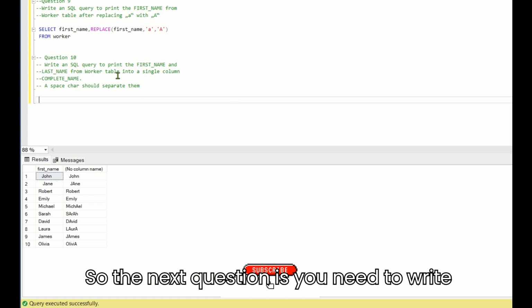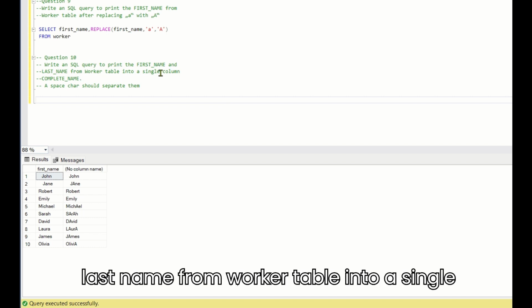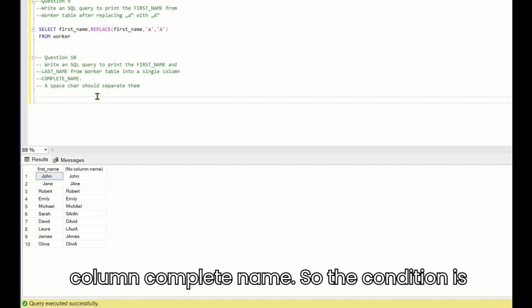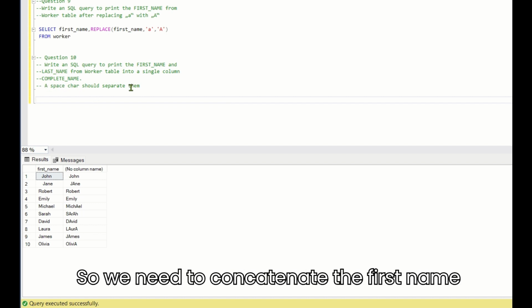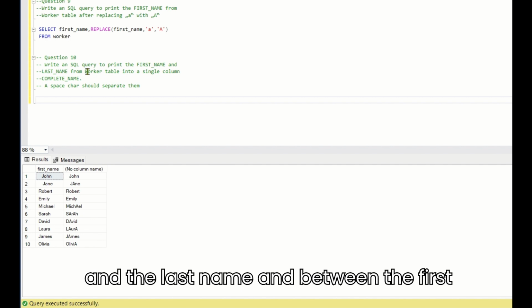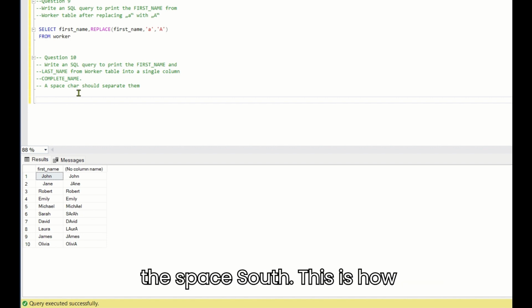So the next question is, you need to write an SQL query to print the first name and last name from worker table into a single column, complete name. The condition is that a space character should separate them. So we need to concatenate the first name and the last name, and between them we need to add a space. This is how we write it in SQL.